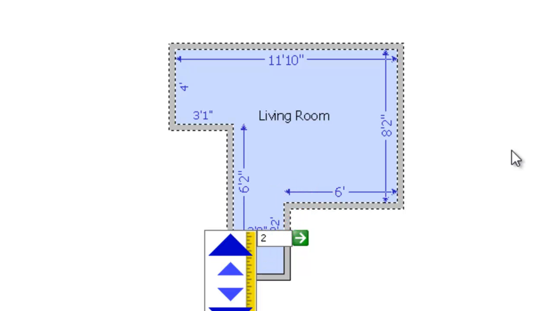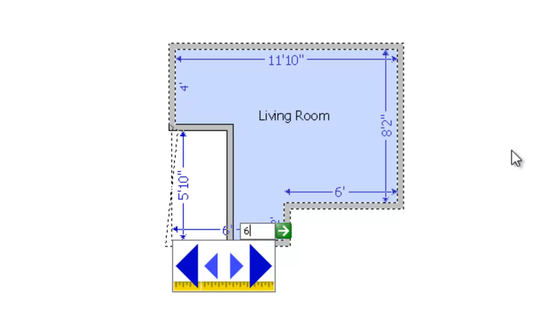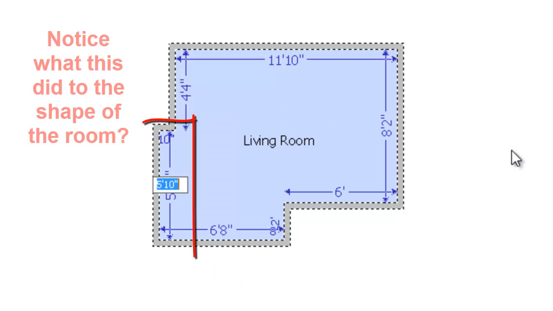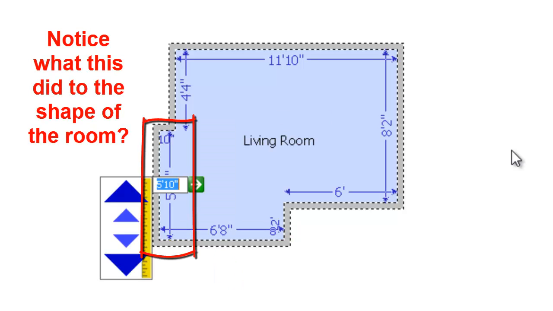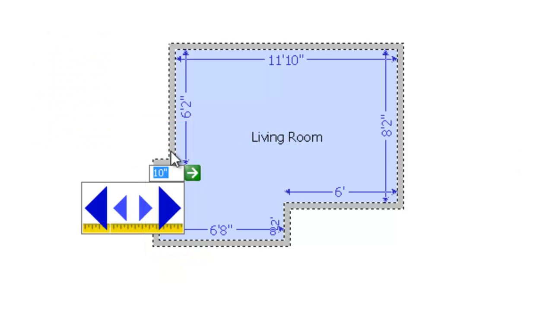Let's put 2 foot there. I'm going to tab again, and this is going to be my southernmost wall. Let's make this 6 foot. How about 6'8"? And I'm going to tab to the next dimension. Make that 4 foot. Tab to the next dimension, which is this offset right here.